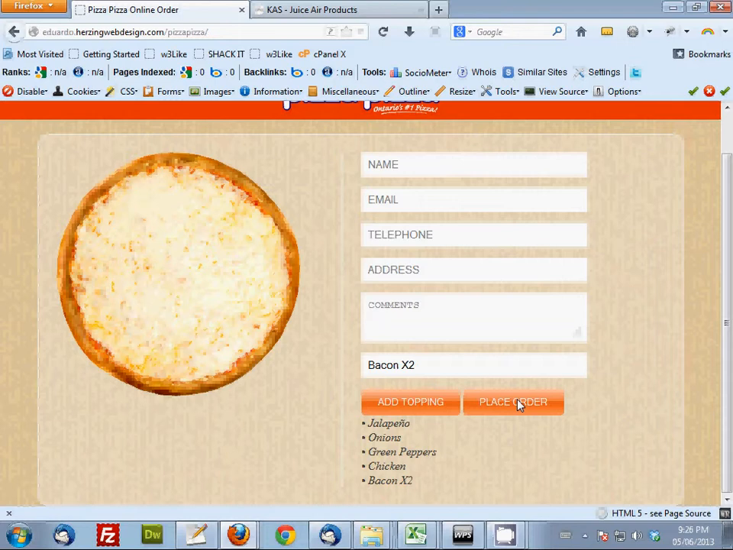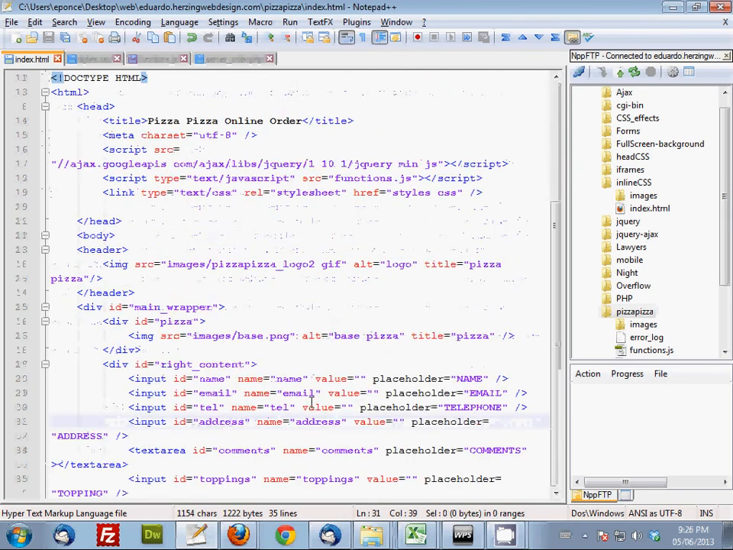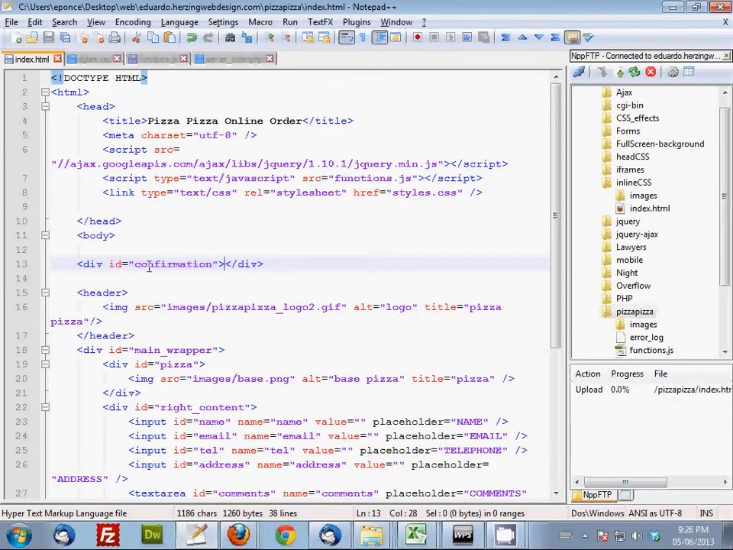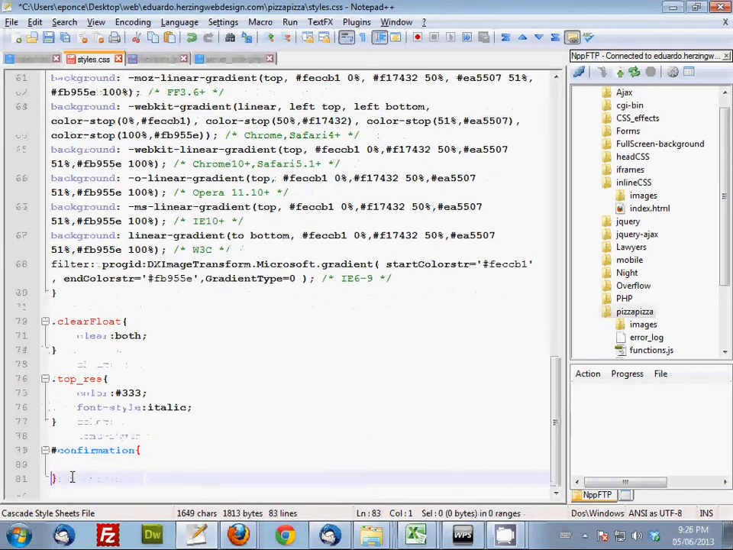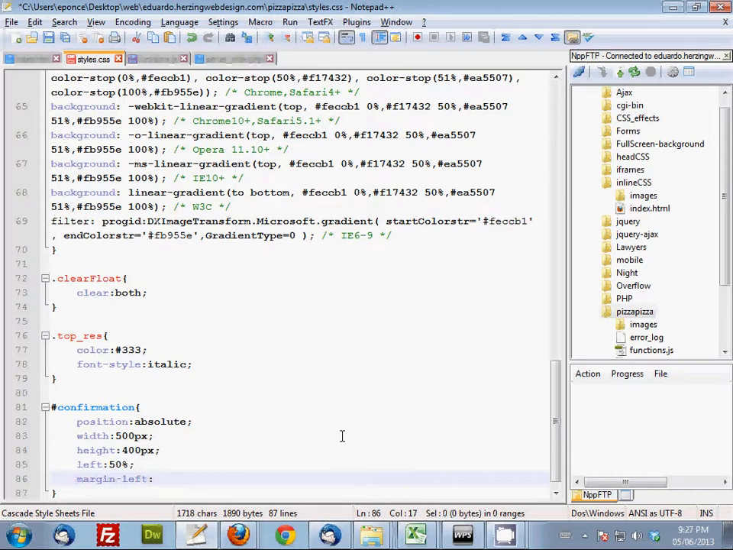Right here, division ID confirmation. Confirmation will be position absolute, with 500 pixels, height 400 pixels, left 50%, margin left, watch, minus 250 pixels, and maybe from the top just like 40 pixels, just so it's not at the edge, and then a background color.